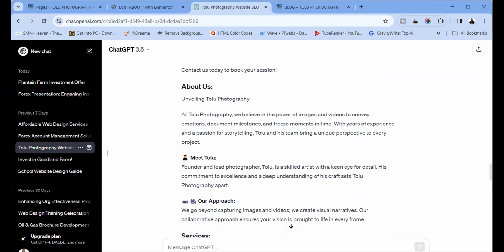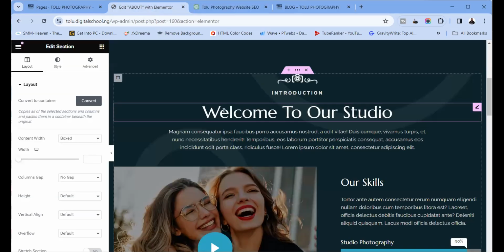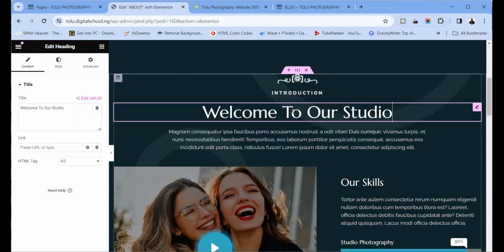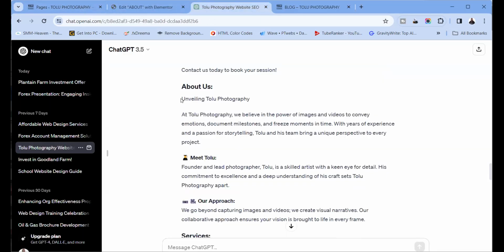So, about us, unveiling Tolu photography. So, instead of welcome to our studio, I'll just write unveiling Tolu photography.